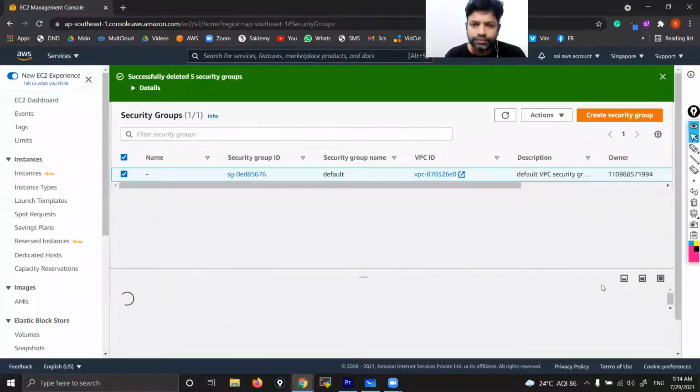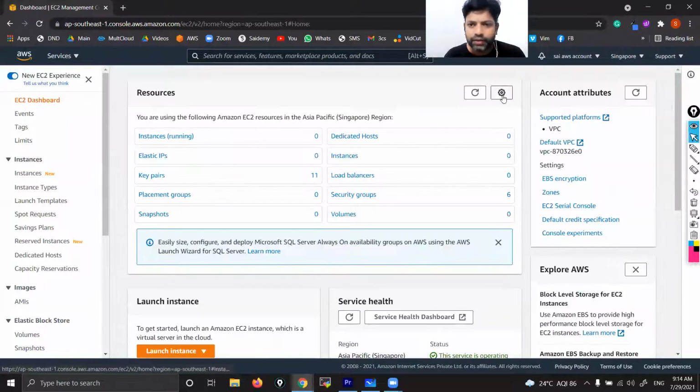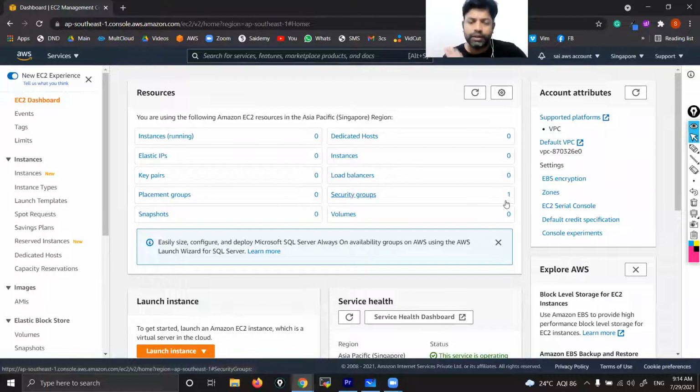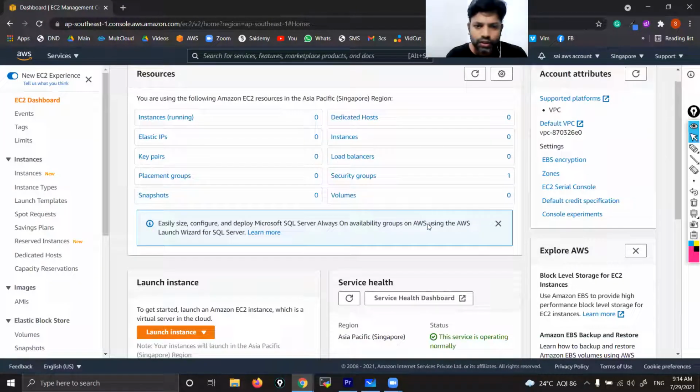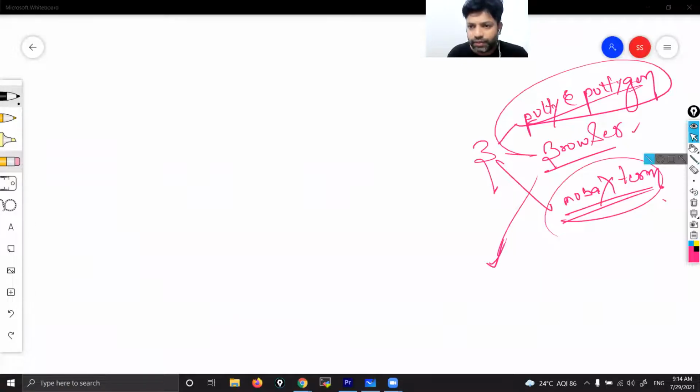That's it. Now go back to the EC2 dashboard and hit refresh so that you'll get clean. Everything will be clean. You can see only one security group is remaining, all are deleted. Fine. So this type of accessing is right. This access we call quick access.